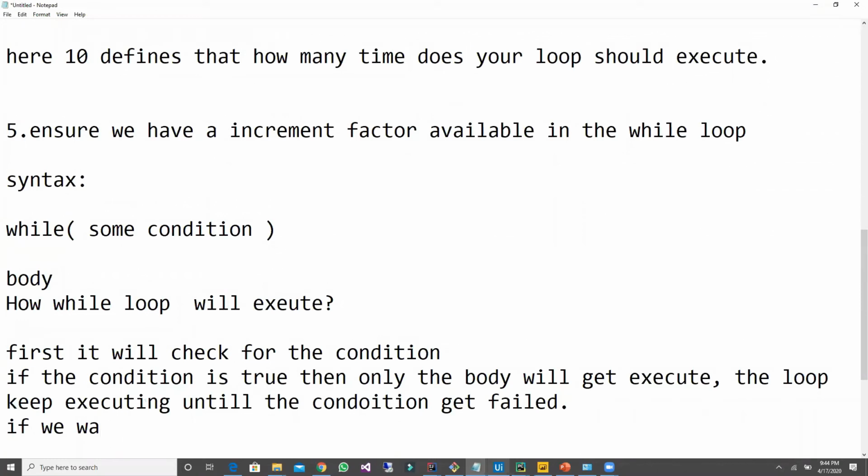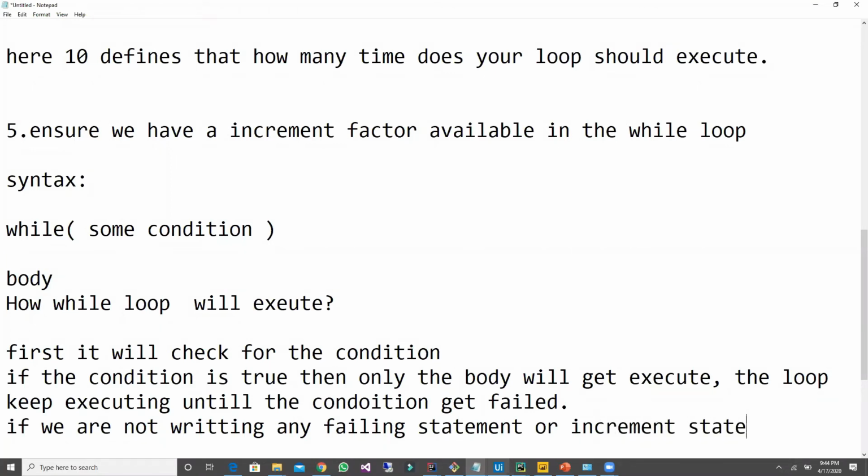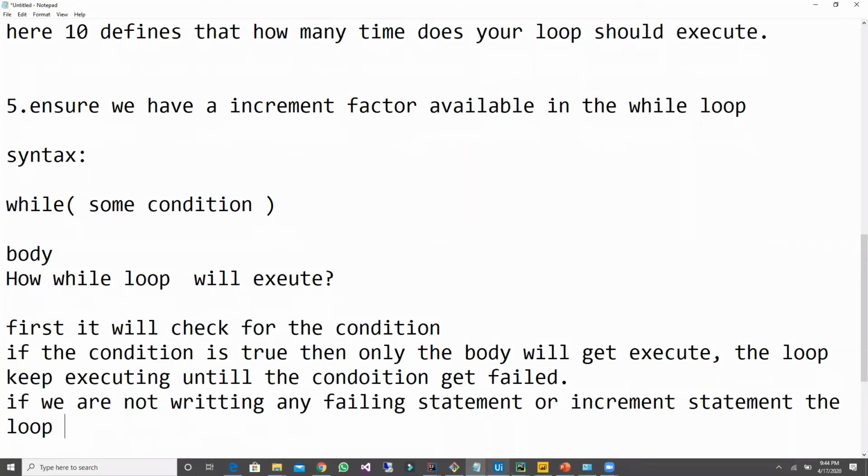If we are not writing any failing statement or increment statement, the loop will execute in infinite mode. Okay, so it is mandatory for you to write an increment factor or a failing factor for your while loop. Okay, keep that in mind and be a little cautious when you write your while loop.